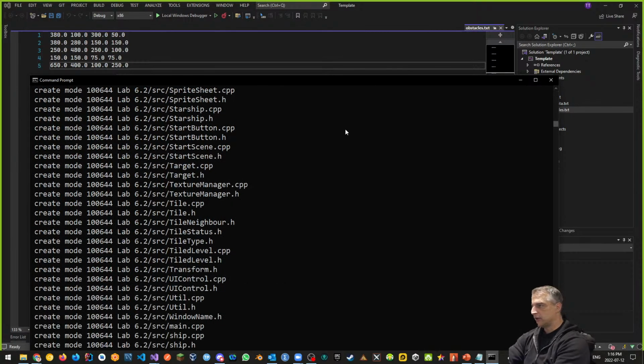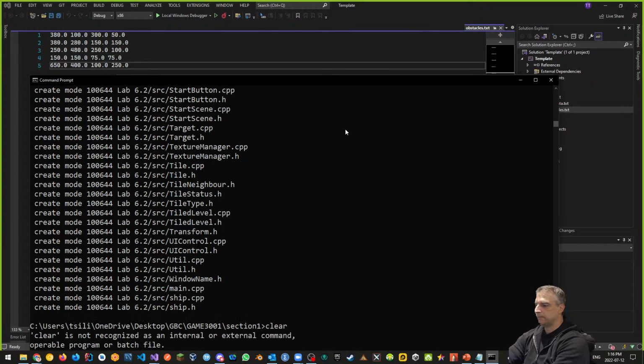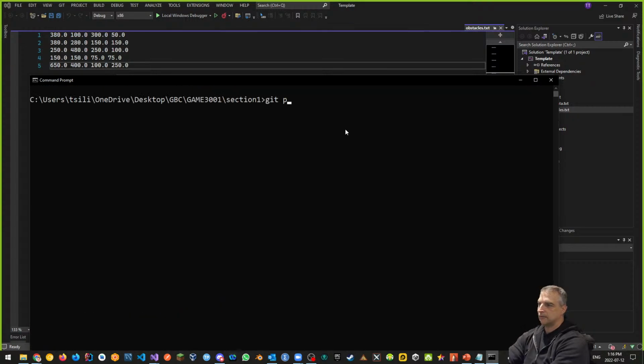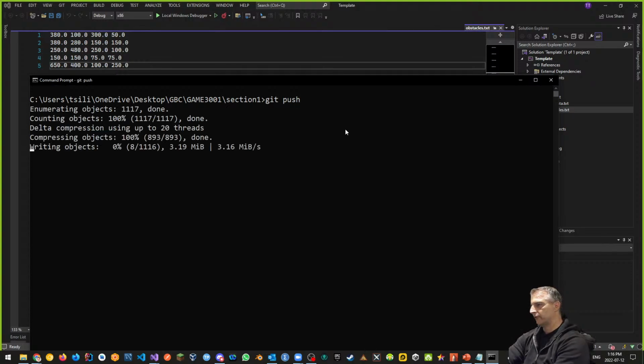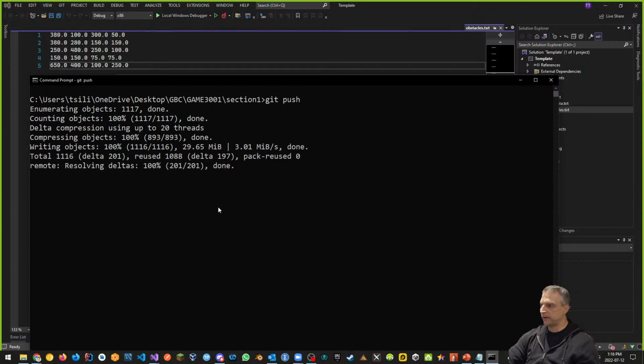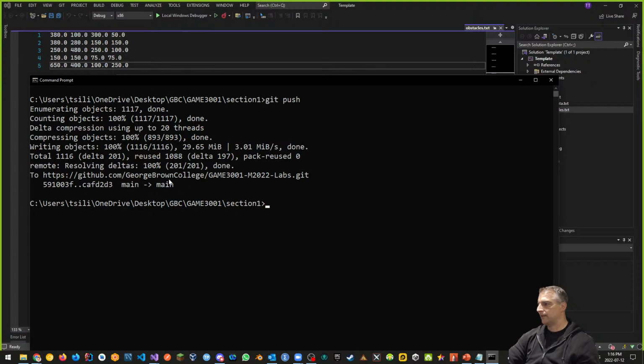And that gives me all the changes and anything else I've added in. And then I'm going to do a git push because I already have my repository, and it's going to push everything up to GitHub for section 1. All right, so you can see it's going to take its time to do the initial push as we have some megabytes to go.